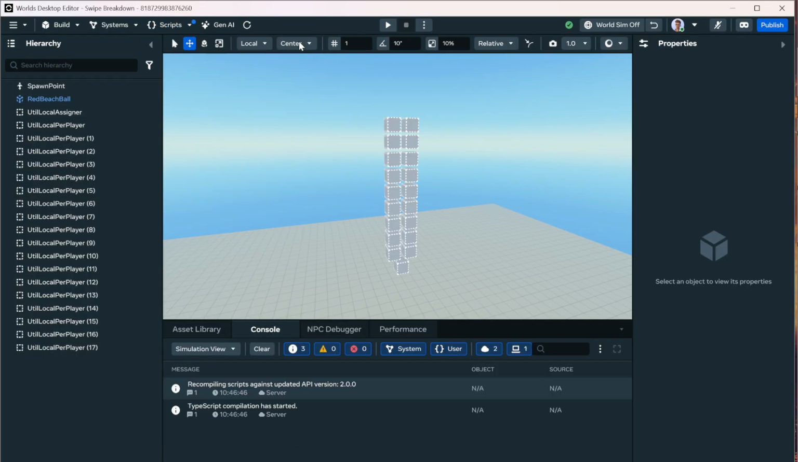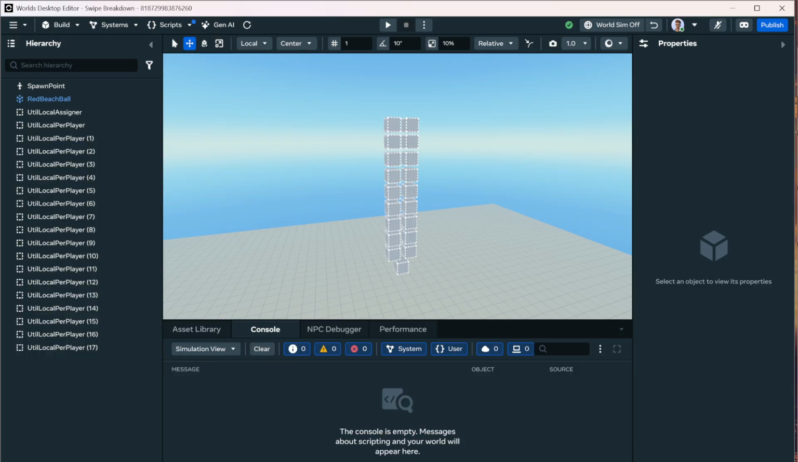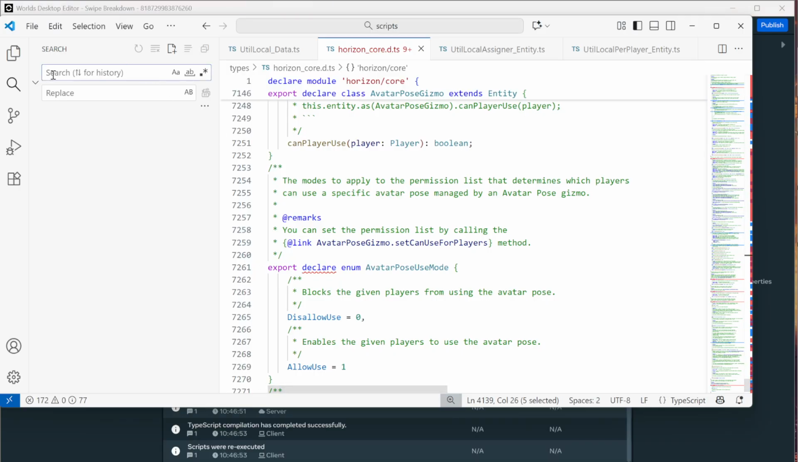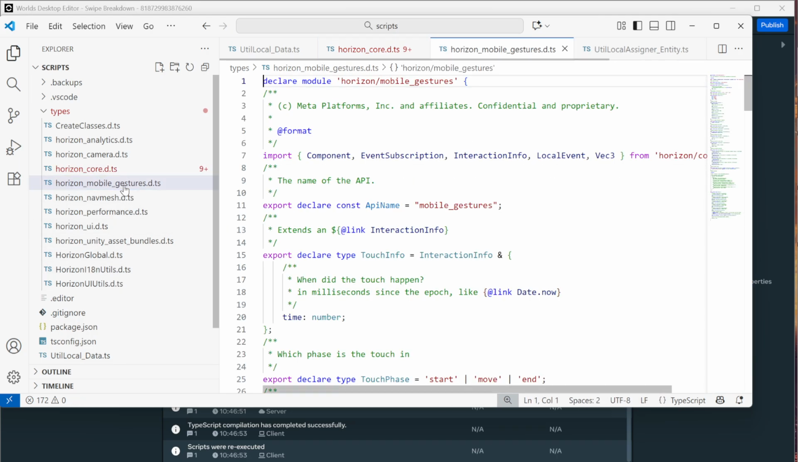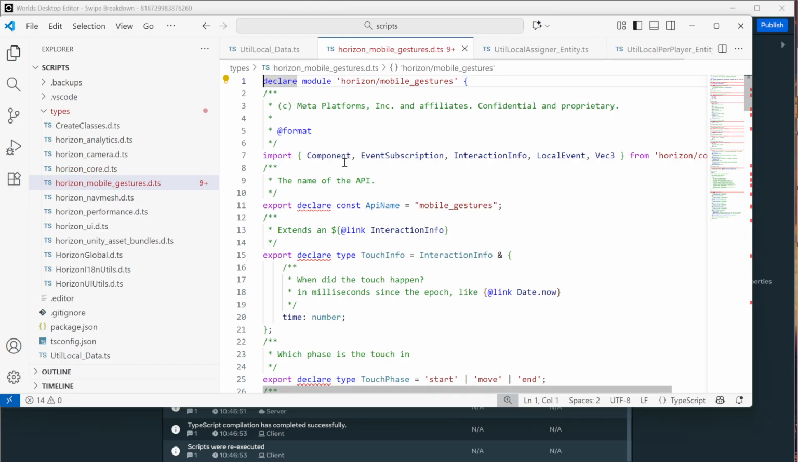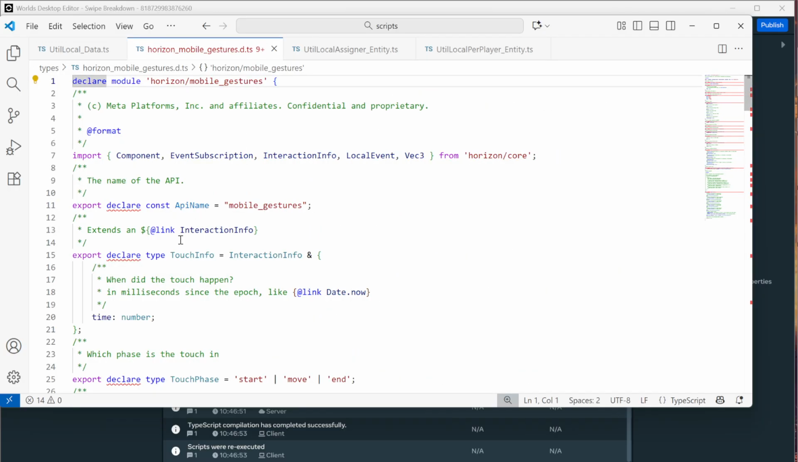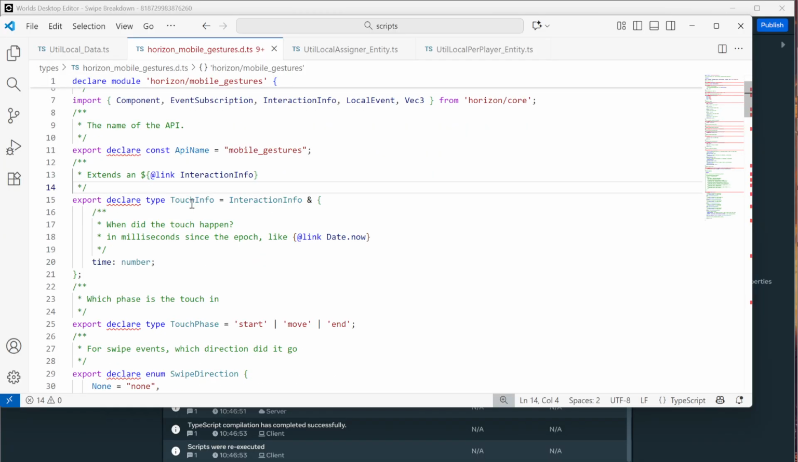I've only done this in theory, guys. This is my first time actually doing it. So bear with me. And with that, we can now go back to our folders icon here, and under types, you will now find the mobile gestures, and we'll go ahead and close out core. And so here we are in mobile gestures. Inside of mobile gestures, we have some touch info. When did the touch happen in milliseconds since the epoch? So we can now know when a touch happened. What is touch info? And touch info is interaction info.